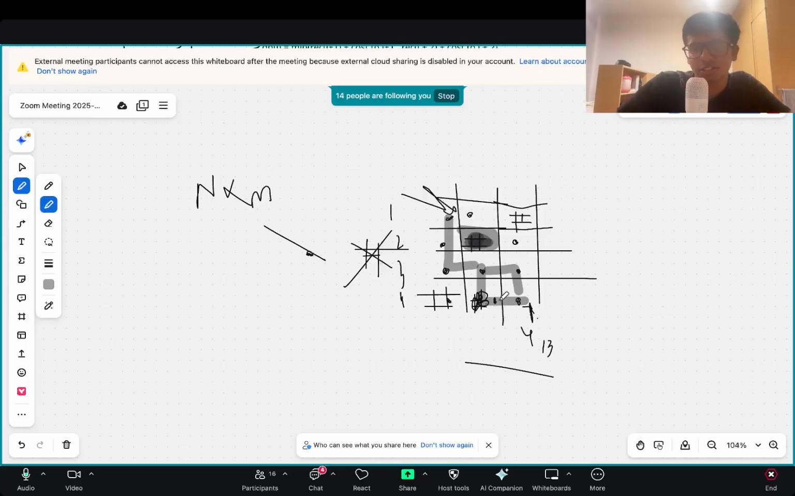The second observation is that to reach cell (i, j), you can either come from up or come from left. So these are the only two possible options to come from. Suppose you can reach this cell in x ways and this cell in y ways. Then for (i, j), it's just summing these two ways, because those are the two possible options to reach.